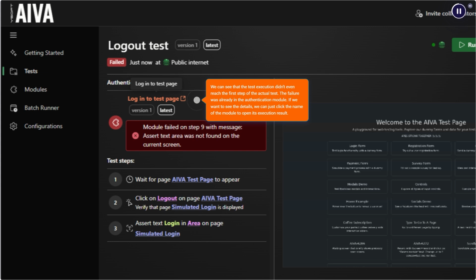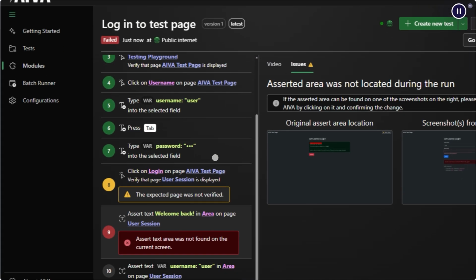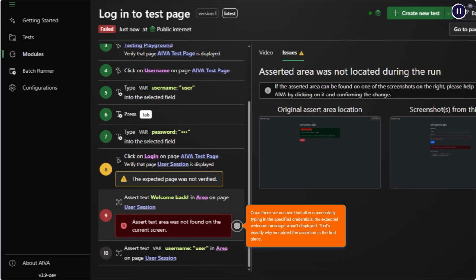If we want to see the details, we can just click the name of the module to open its execution result. Once there, we can see that after successfully typing in the specified credentials, the expected welcome message wasn't displayed. That's exactly why we added the assertion in the first place.